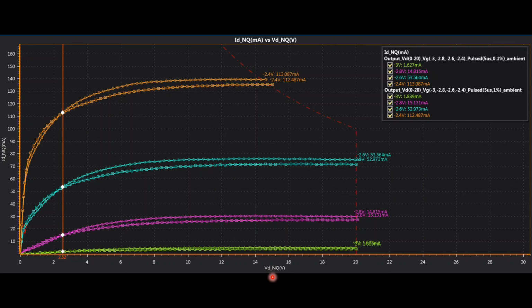You'll also notice that for a given gate voltage, we have two different curves. That's because we've conducted this measurement twice, once using a duty cycle of 0.1% and another time using a duty cycle of 1%. And we can see there's actually a difference between the drain current depending on the duty cycle. This is known as current collapse and would be indicative of traps inside of a device that need to be addressed during the fabrication process.